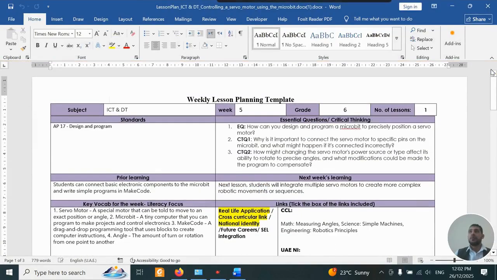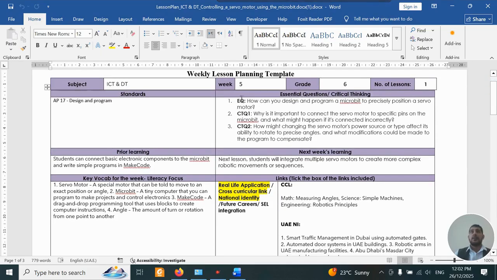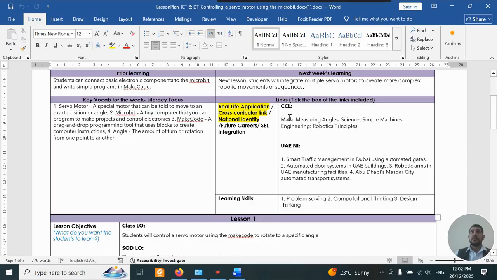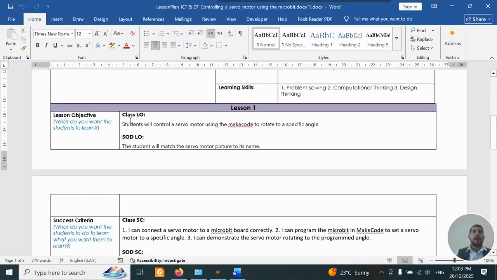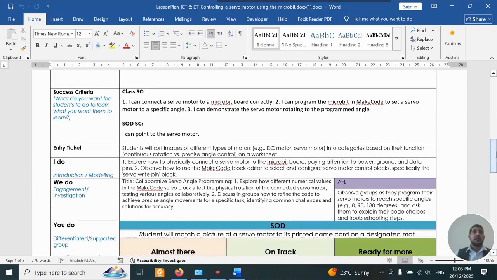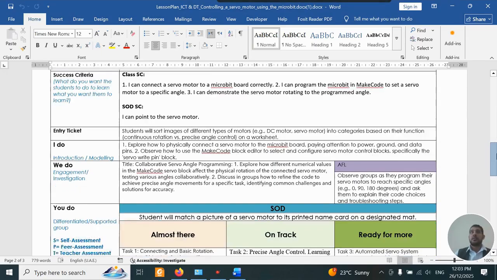Everything we've spoken about is here, starting from the inputs to the outputs. Subject, week, grade 6, number of lessons, which is 1 lesson. You will be having the essential question. You'll be having 2 critical questions as well. Let's scroll down. This is the cross-curricular link, the UAE national identity. We will be having a class learning objective and an SOD learning objective. Same thing applies to success criteria.